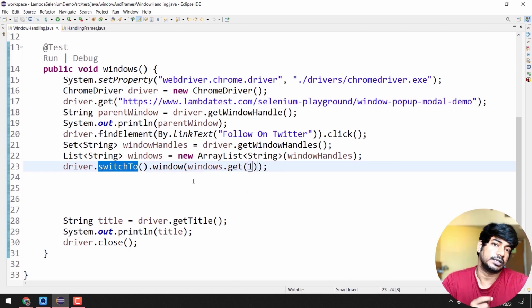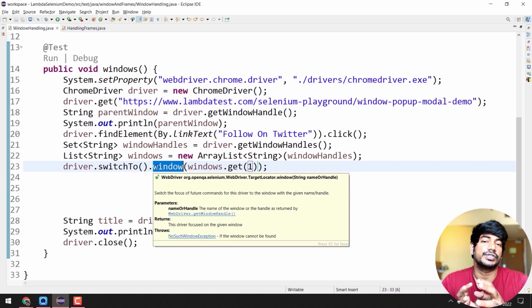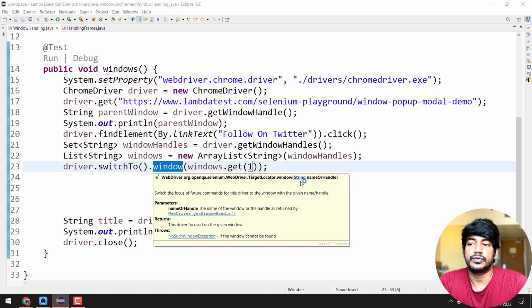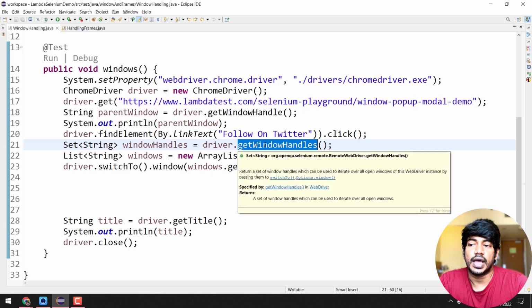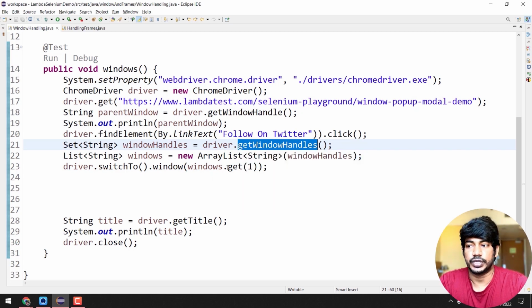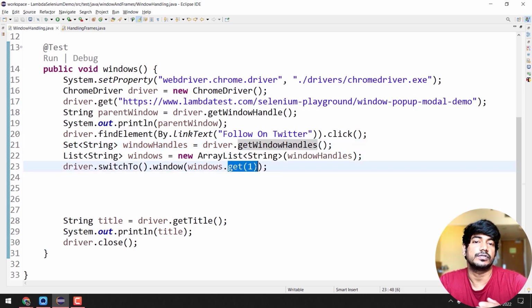In our alert video itself we discussed what switchTo is and how to use it. Similarly, we are going to switch our focus from the parent window to the child window. For that I'm going to use this function called window, where we have to pass a string. The string is basically the window handles we get at runtime. When I say get(1), it will move to the child window. If I say get(0), that will be the parent window, that is the main window.